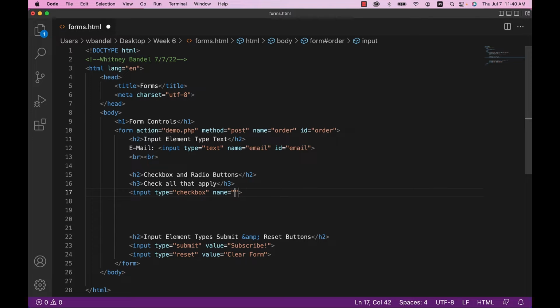Since I mentioned the option, we can think of this as, how would you prefer to be contacted? So we could have one that says phone, for example. And so you would say name, phone, ID would also be called phone.